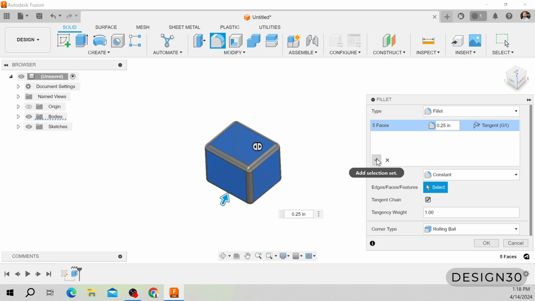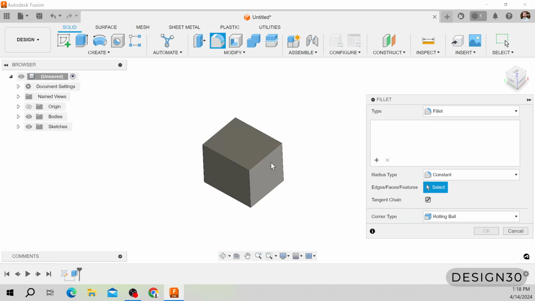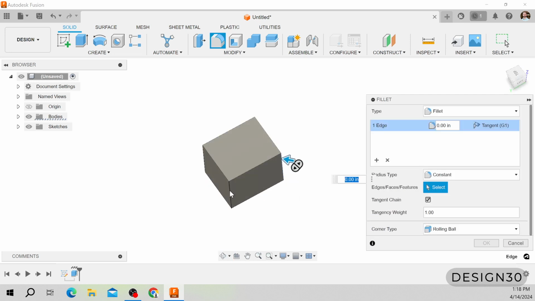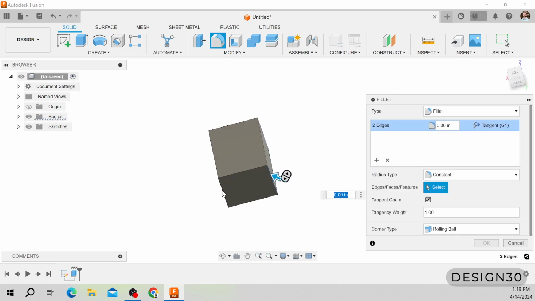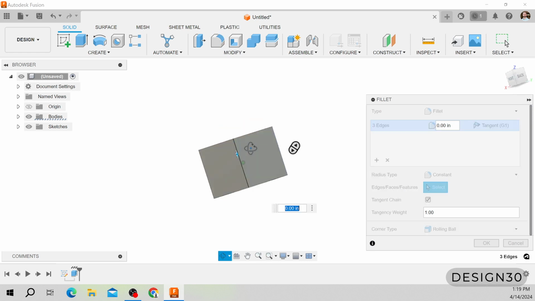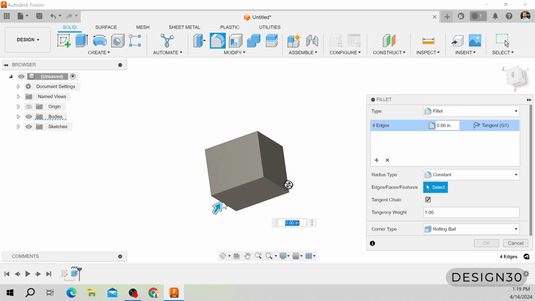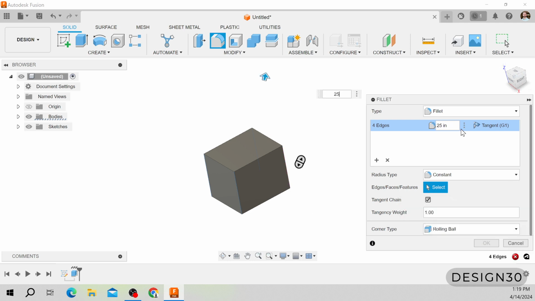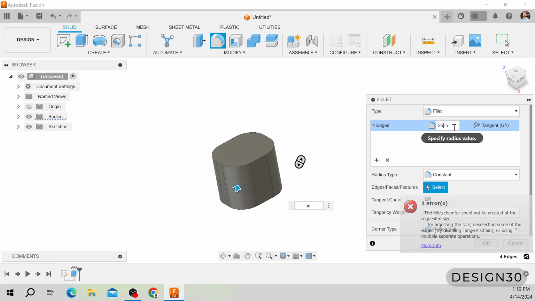You can also add more selection sets. So I'll demonstrate this real quick. Let's actually delete those. Let's say we want these corners, these edges to be the ones we want to fillet first. Okay, so that's our first selection set. Let's make that 1/4 inch. Whoops, not 25 inches. Obviously that threw an error because 25 inches is a massive radius compared to the size of this part.